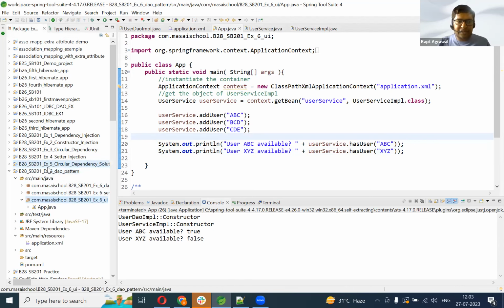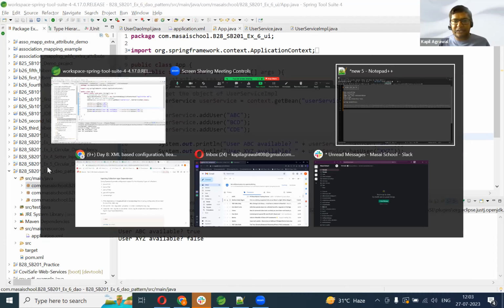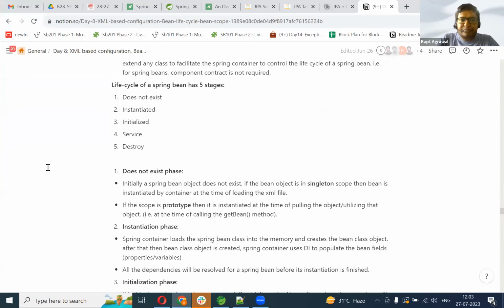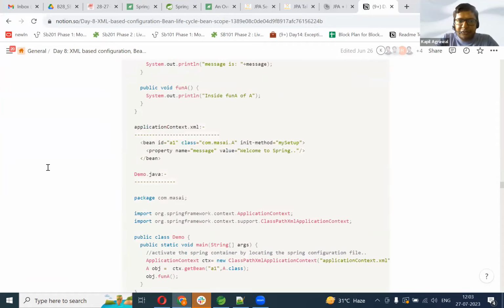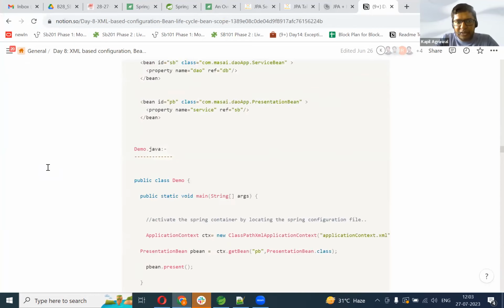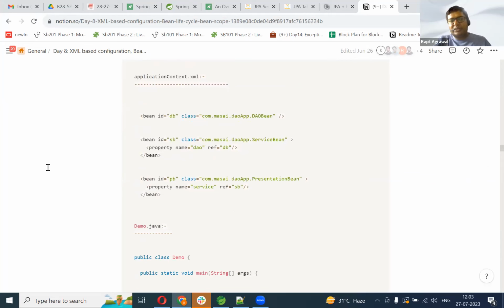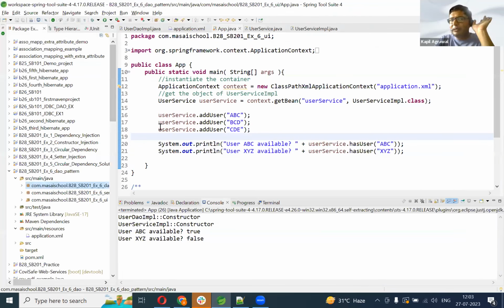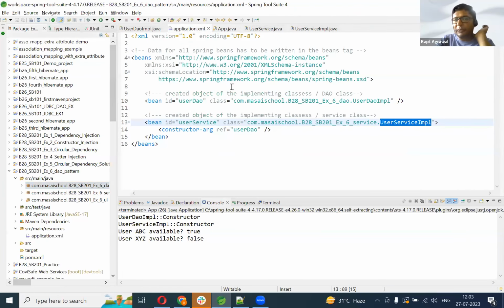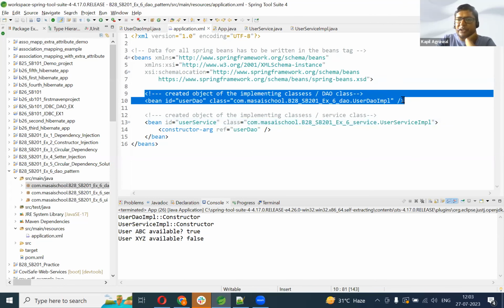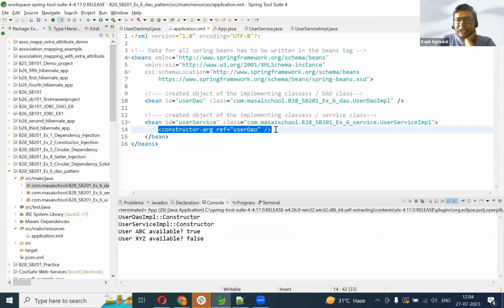So simple. An example we have taken, and here we are using the interfaces also. Now, the first part is something that we have done. Presentation layer is there, service layer is there, everything is there. In this example, please take a look at the application.xml file. In the application.xml file, initially I created an object of the interface. After creating the object of the interface, while creating the object of the service layer, I'm providing that object manually.